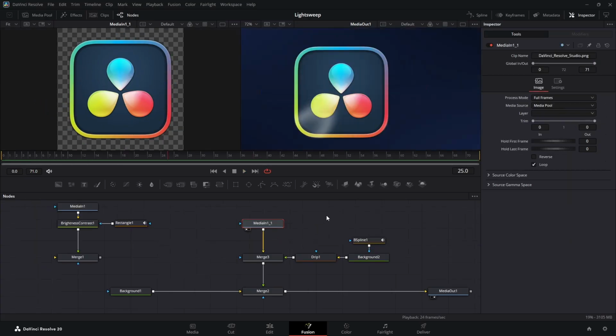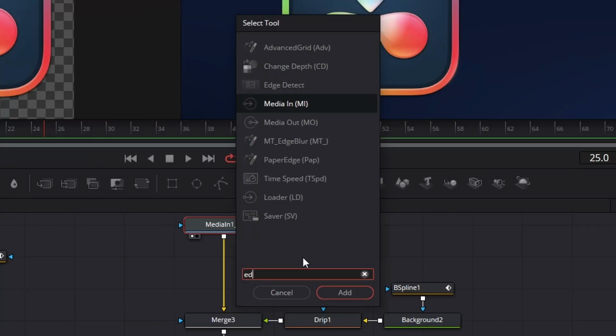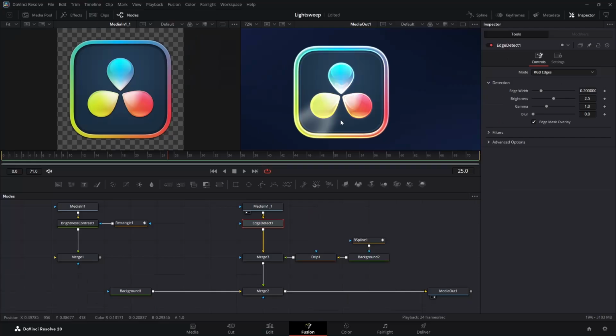So to add a little extra to this effect, we want to make a glowing edge here. So select the media in, click Shift Spacebar, and type in edge detect. You see it looks horrible. So go into the inspector and check edge mask overlay. But now you see every single edge is going to glow, and we don't want that. So we need a mask for that.